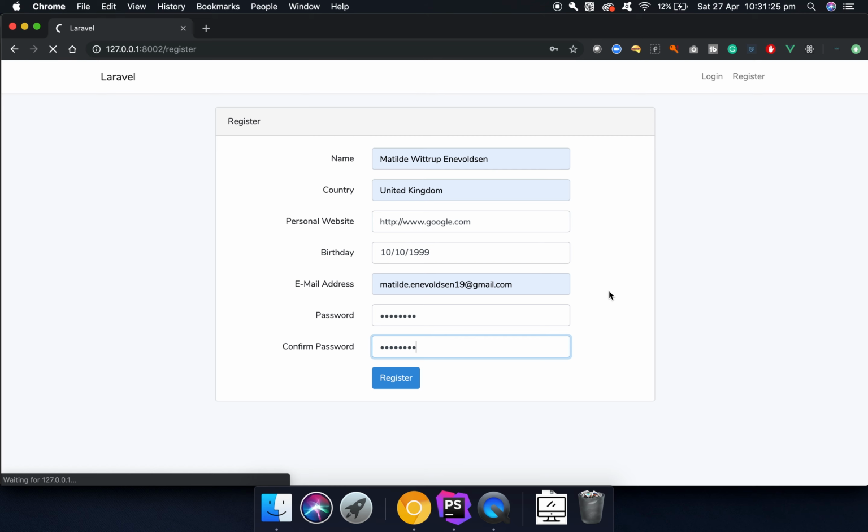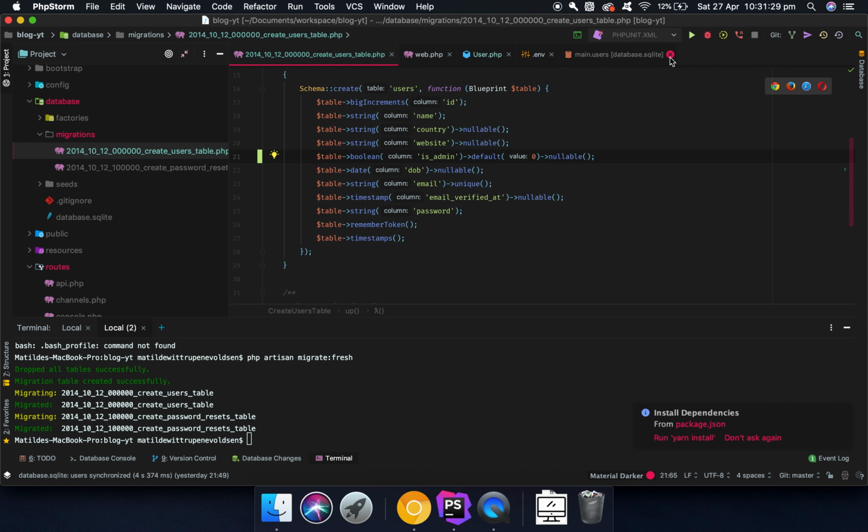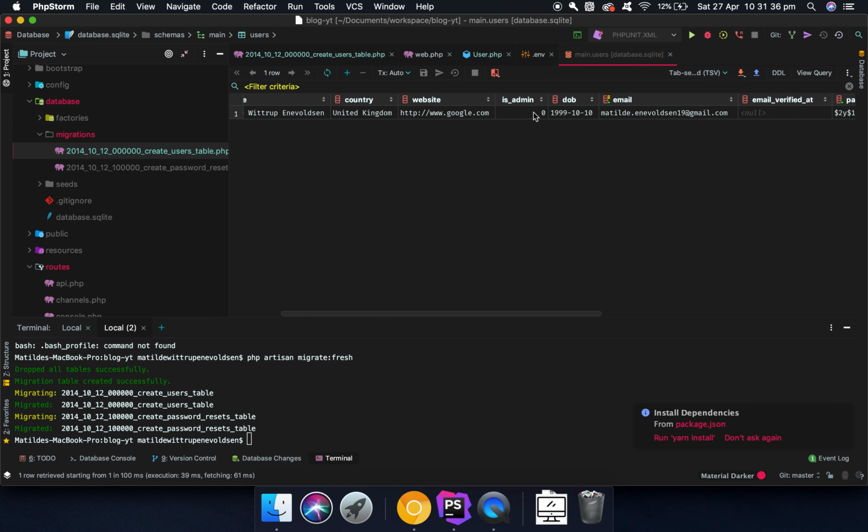Right, so now when we register, this should work. So if we then go into our database, which will be in here, if we just refresh. Yes, so we have this which is 0. Now we're gonna add it to 1.